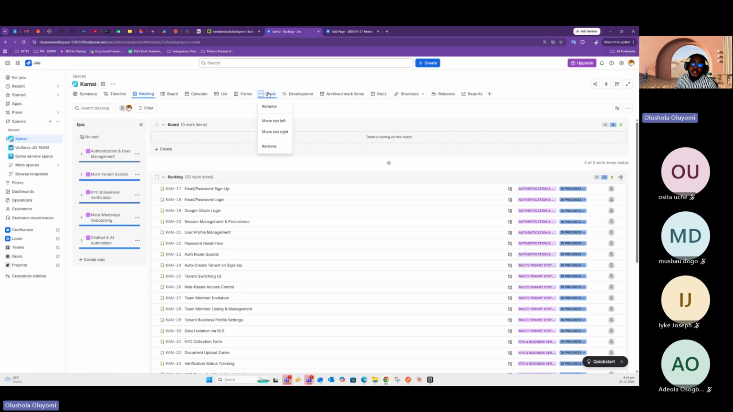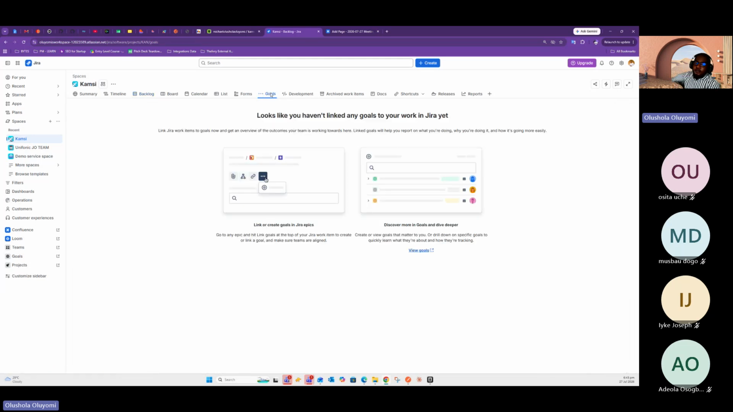And then goals are usually top level. I don't have access to it, but yeah, they're usually top level. It shows you basically what the company has as goal. The company's goal this year is to actually increase adoption to 50%, right? Or 100%. That goal has to be connected to whatever it is you are doing.